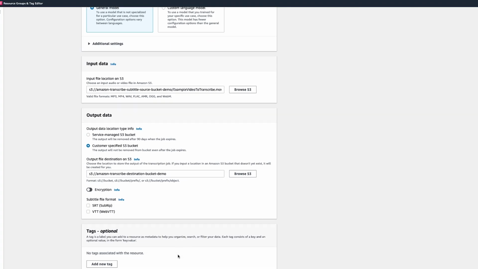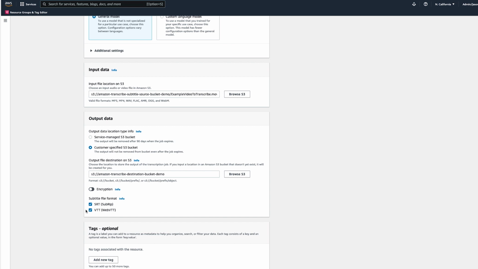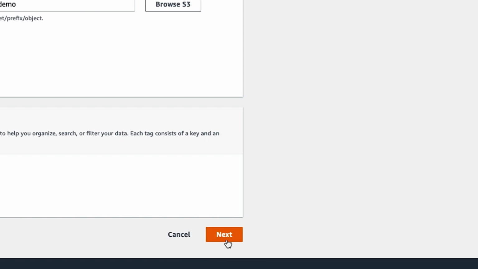Skipping down at the bottom, this is our big moment. You'll see the option for subtitle file format, SRT, and VTT options. It will be important to check with your destination platform to see what subtitle formats are supported for upload. That being said, the great news is that selecting SRT or VTT outputs within your Amazon Transcribe job settings adds no additional cost. So I will select both. When you are finished, click Next.